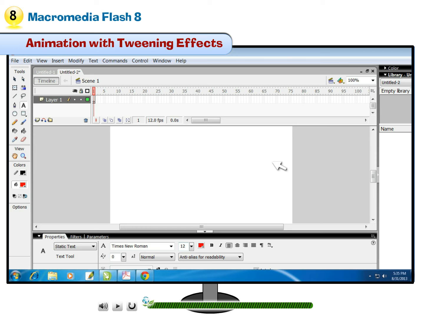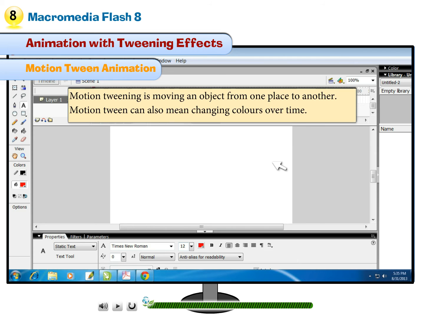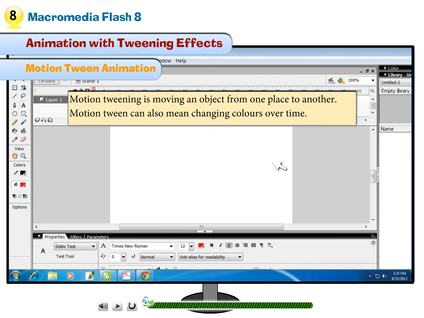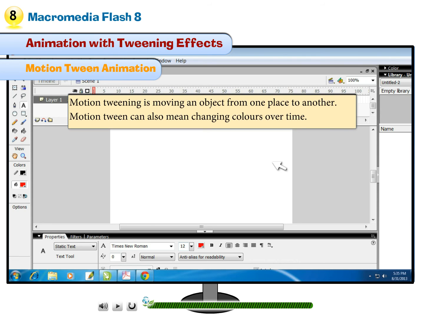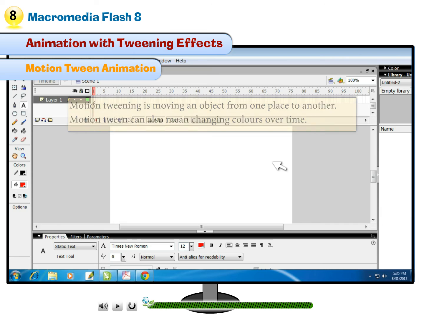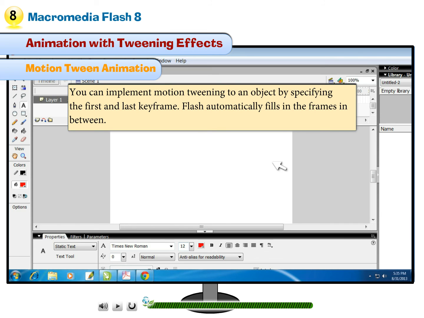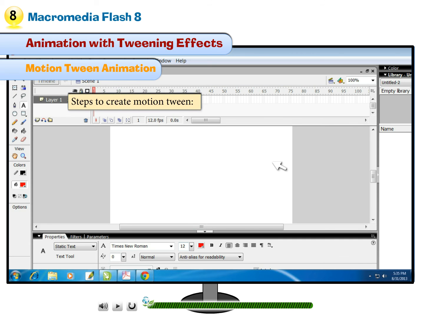Animation with tweening effects. Motion tween animation. Motion tweening is moving an object from one place to another. Motion tween can also mean changing colors over time. You can implement motion tweening to an object by specifying the first and last keyframe. Flash automatically fills in the frames in between. Steps to create motion tween.